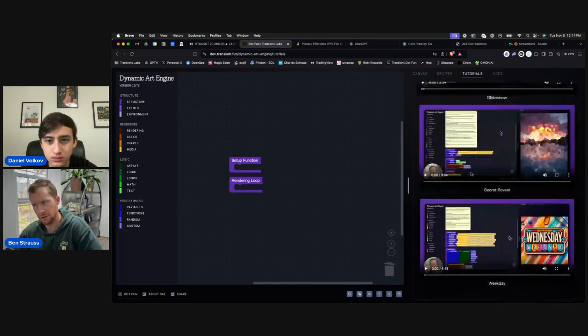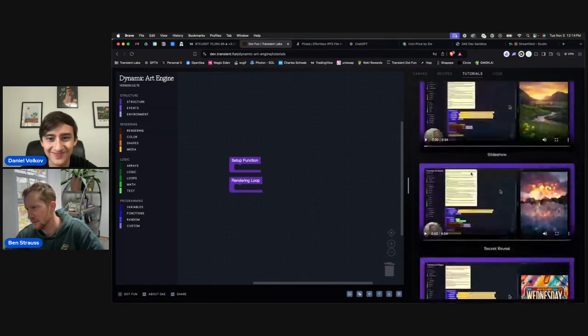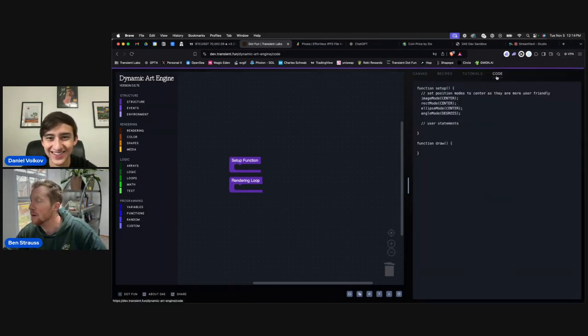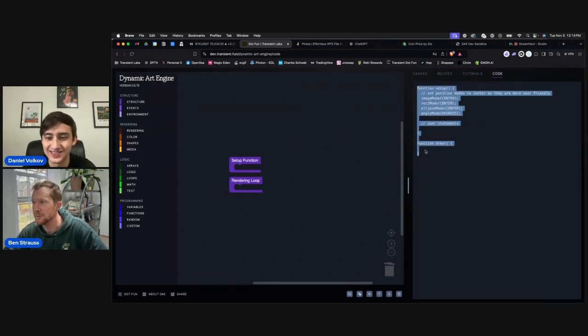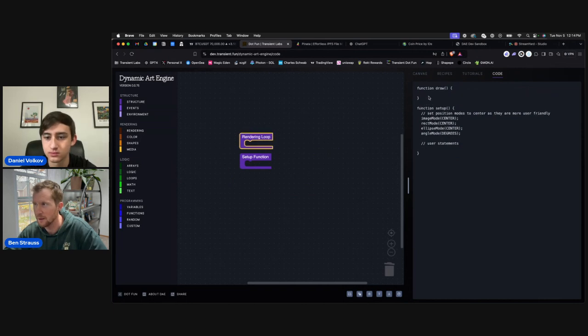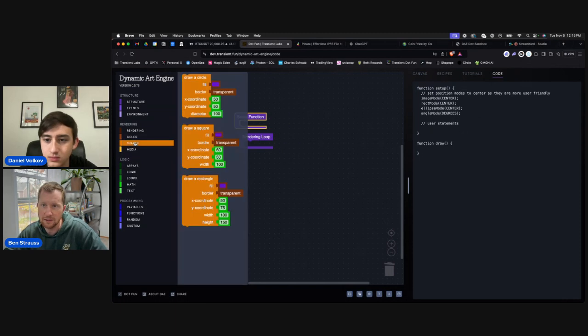We've got a ton of tutorials. It's all me. So if you've had enough of me, I'm sorry, because that's all me. And then we've got code here. This is the output code that's being generated. And you can see this is very reactive. Like if I drag my draw loop or my render loop up above here, it reorganizes that. So this thing is fully responsive.